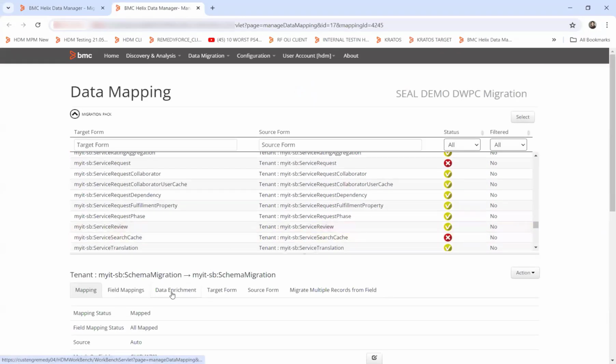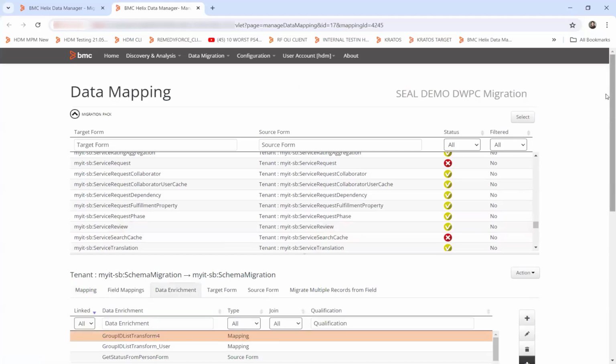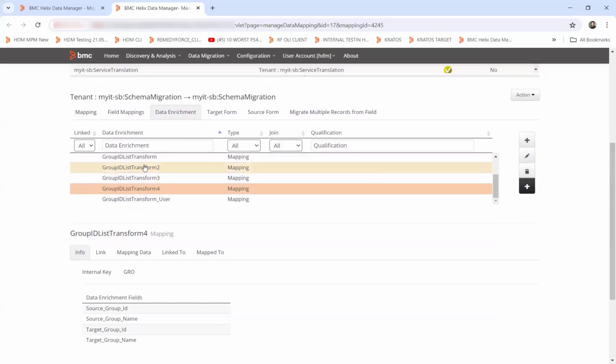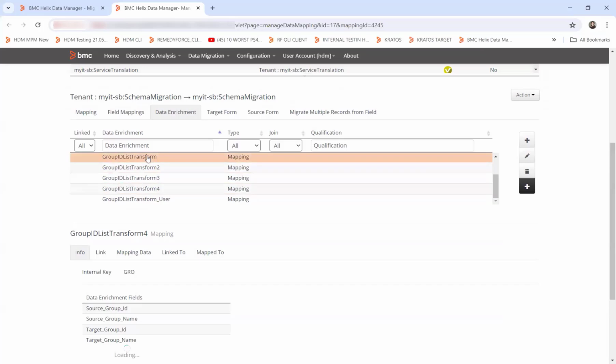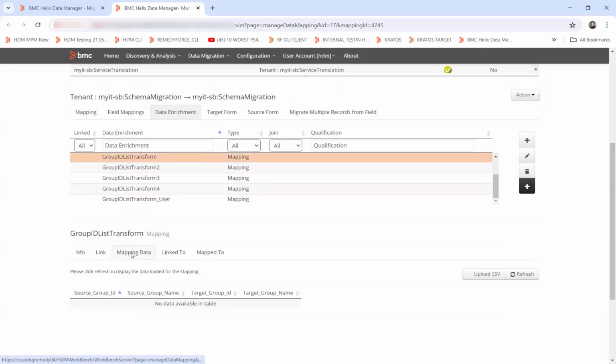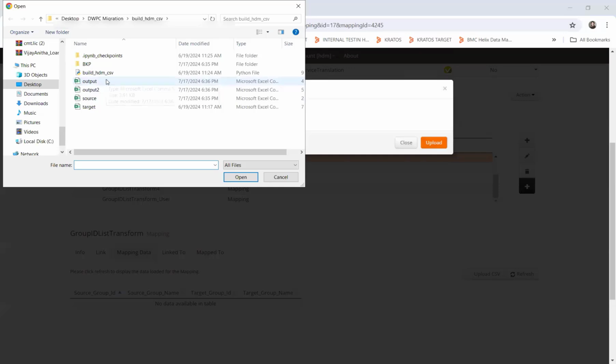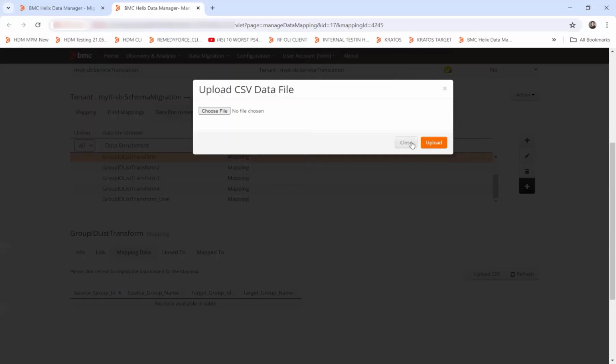You can see a tab named data enrichment. If you see, there are 5 group ID list transform mappings here. So we need to select each row and go to mapping data. Here, upload CSV, choose file, select the output CSV file and click on upload.